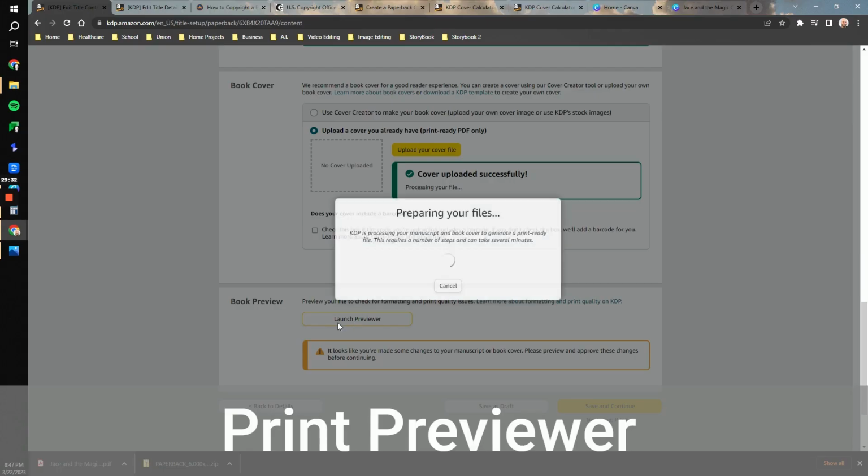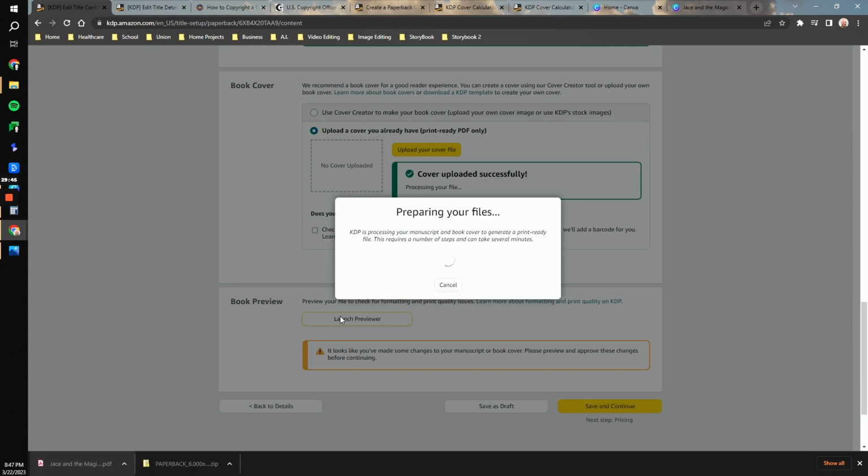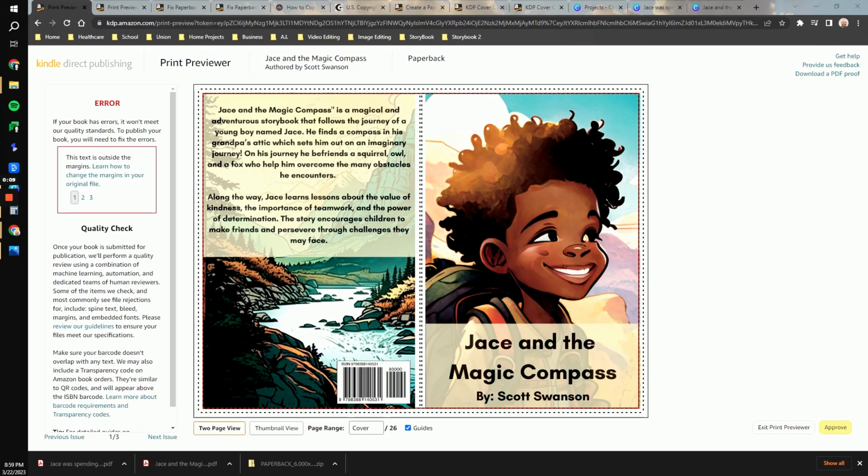The last step is to click Launch Previewer. This will allow you to look through your book in its entirety and make sure that everything is formatted properly and looks the way you want. Now that I have the Print Previewer open, I can see that I have some errors. When I click on the page number here, it will take me to the error.